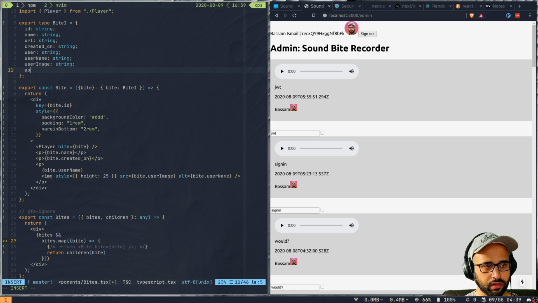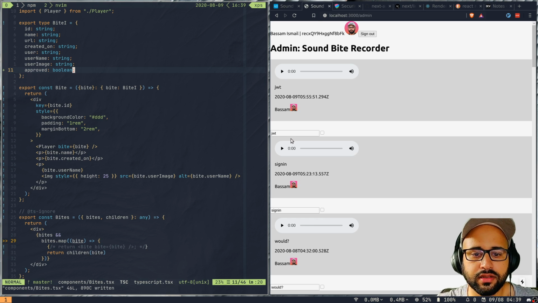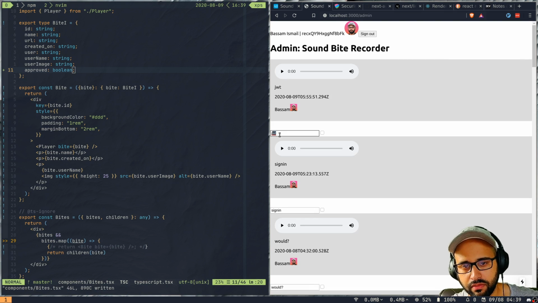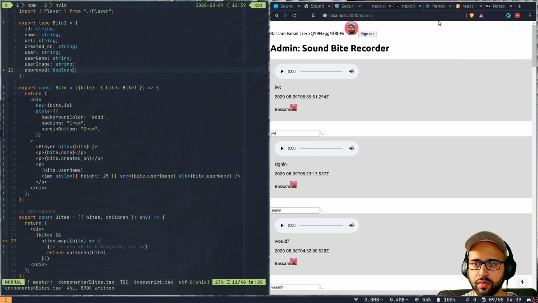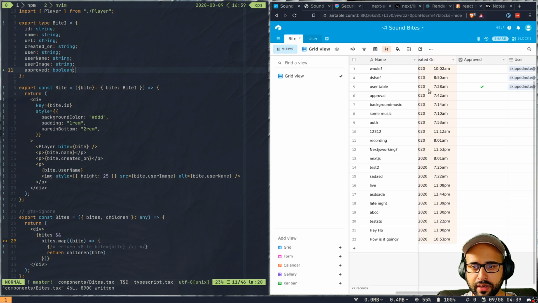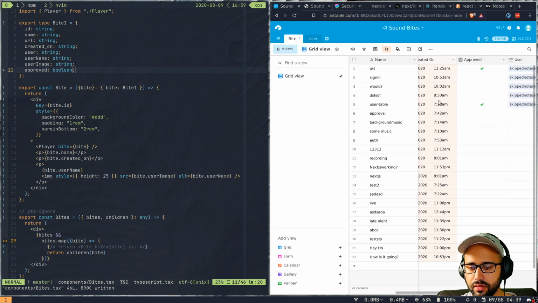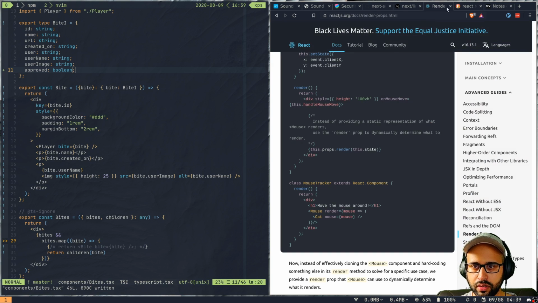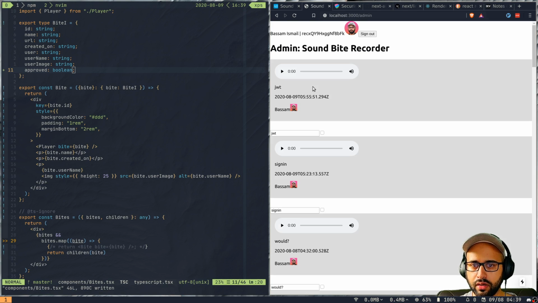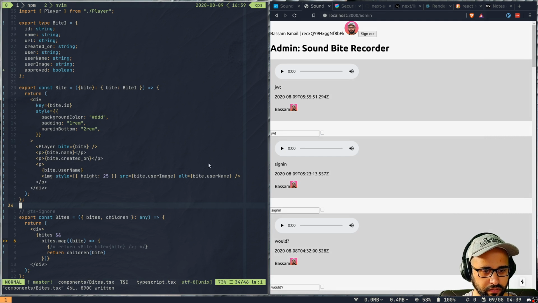This would be approved, boolean, right? And you see next to all these files there's the name of the byte and then also a checkbox. And if you look at the bytes, only user table is even JWT is actually approved, right? So in an ideal scenario, this should be checked by default. So let's see why it isn't.